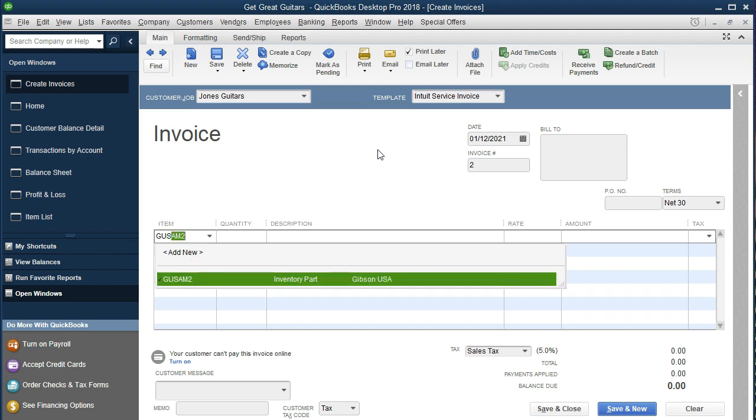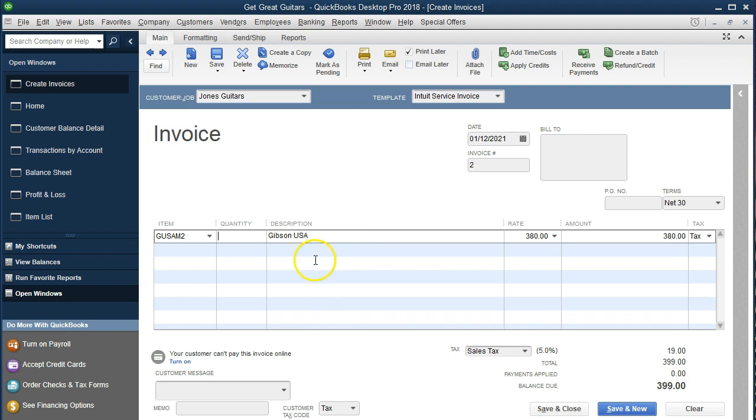And once we have that, then we're going to say tab, and it'll auto-populate everything else given the information that we have in our item lists, which we had prior put in accordance to the inventory items, including the sales price, as well as the cost of sale. We see the sales price here. We don't see the cost of sales, but the QuickBooks program knows it. So we're going to say that we have one there.